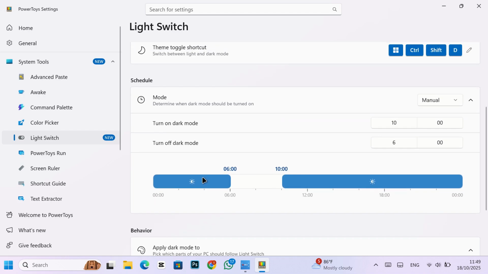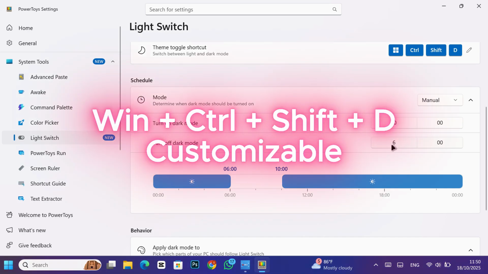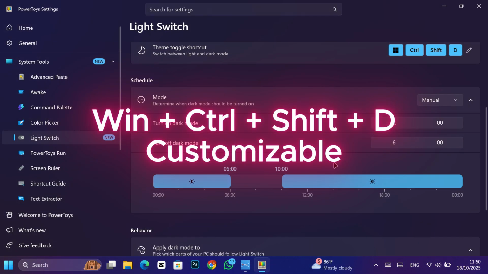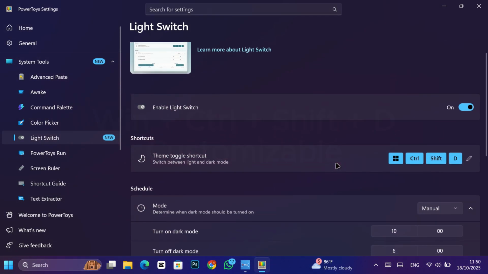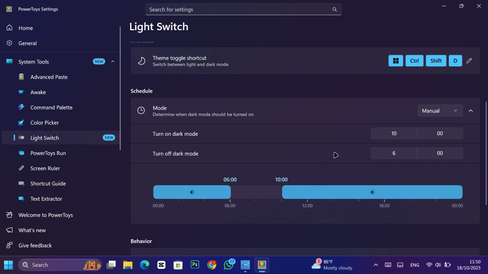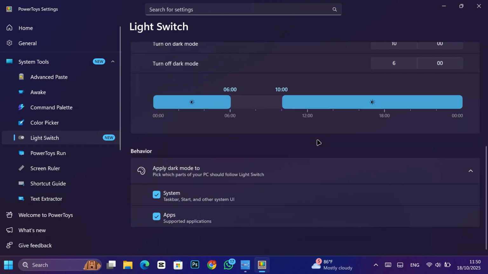Now here's something cool. PowerToys also lets you set a keyboard shortcut for this. So you can press a simple key combo, like Control plus Alt plus L, and instantly switch between light and dark mode whenever you want. Super handy when you need a quick change.